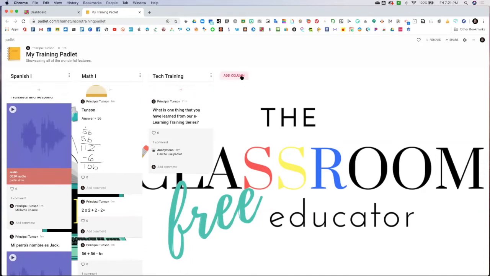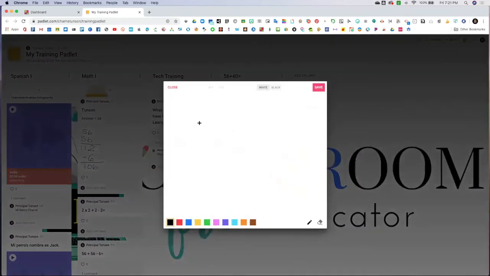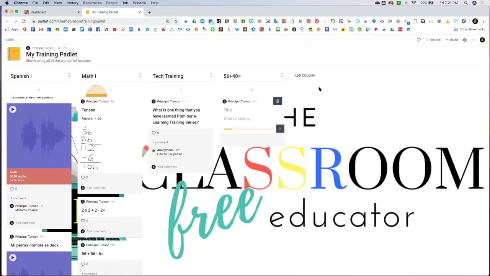Let's say, for math, maybe in this column, I want to put the problem here, 56 plus 40 equals, save that. And then the students would have to go ahead and show me how they work it out. There you go. So then all the students will put their answers here, if you really want to focus on them showing the work. So let's see, what else do I want to show you?